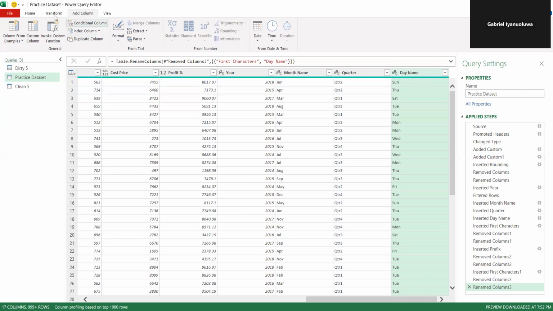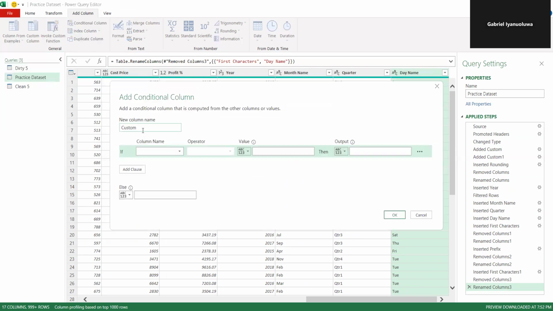So what you need to do is to come to add column, now come to conditional column because it's a condition. So now when you click on conditional column, you see the box come out. You can see now. So what you just need to do is give it a name. Under name, just say remarks. Just say day remarks or day name remarks, just to indicate what you want to do.